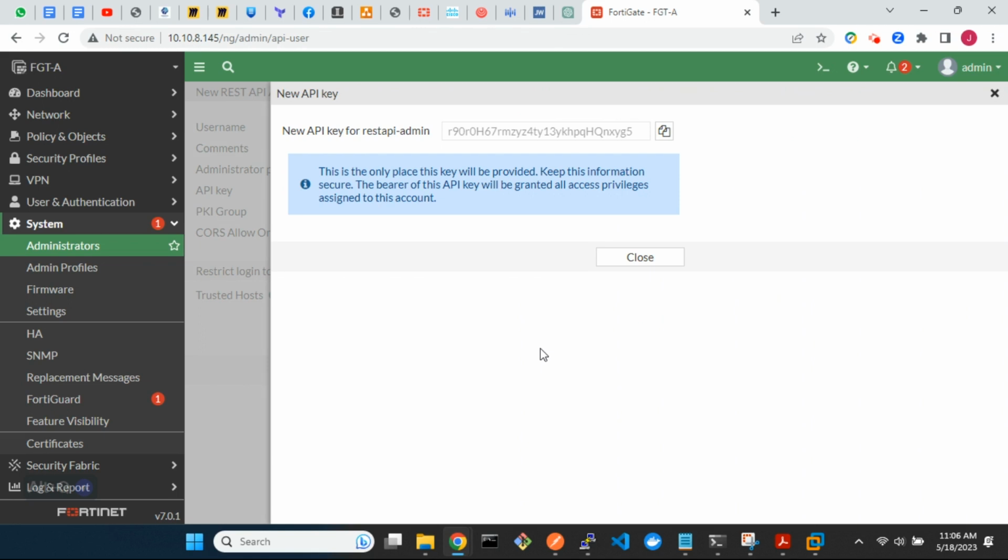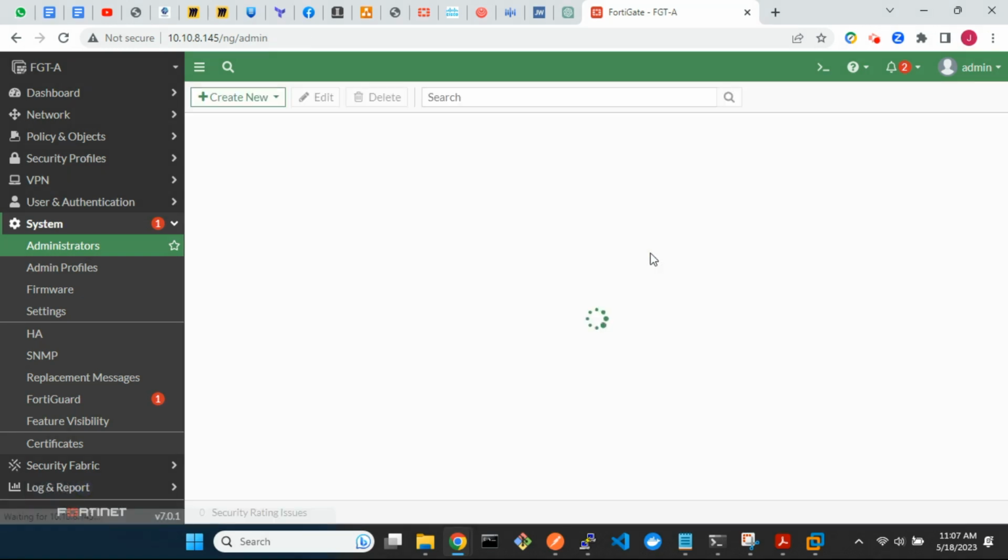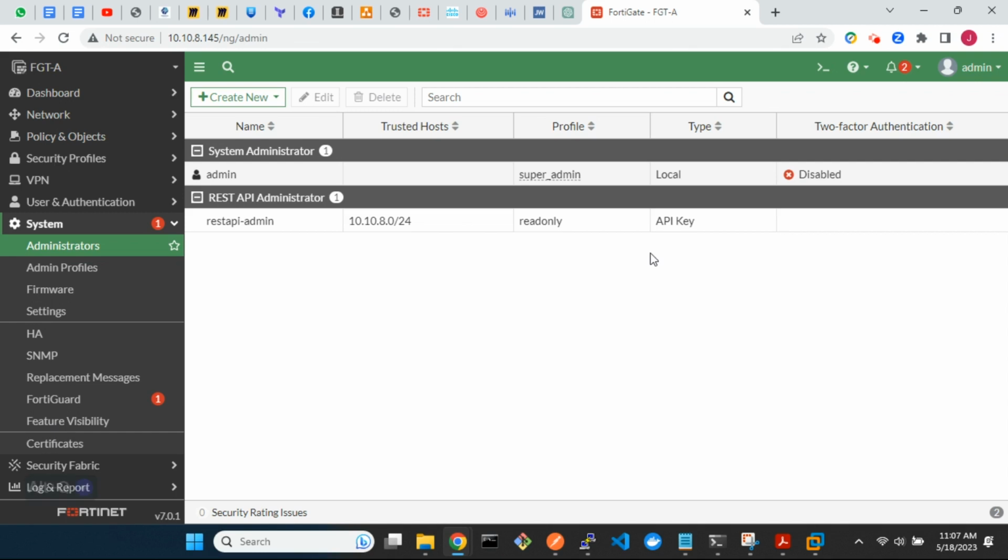A token is automatically generated when a new API administrator is created in FortiOS. This token is only generated once. You must store this token in a safe place because it cannot be retrieved again. You can, however, regenerate the token at any time. Each API request must include the token in order to be authenticated as the associated API admin.